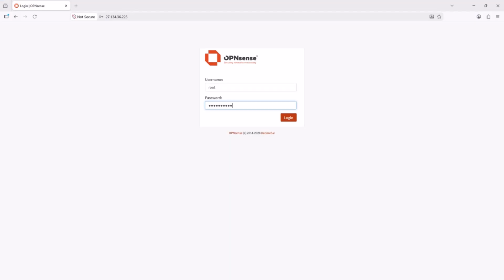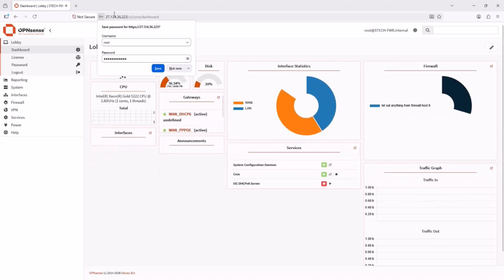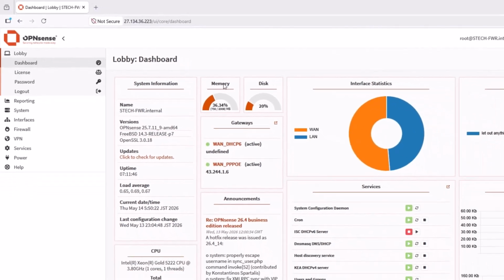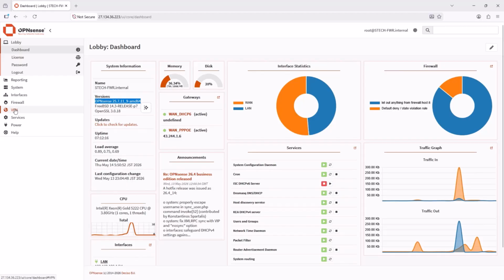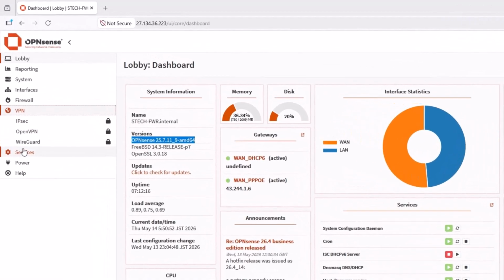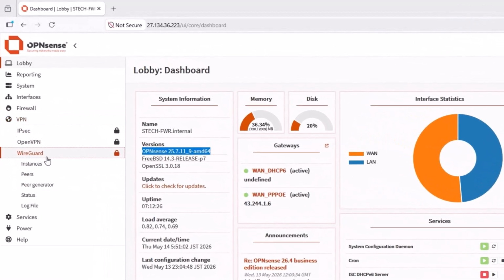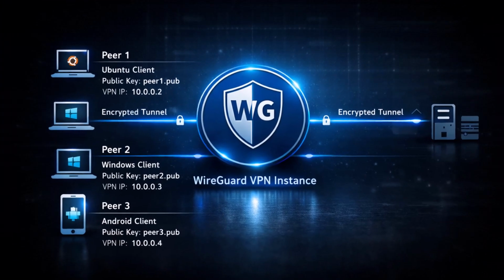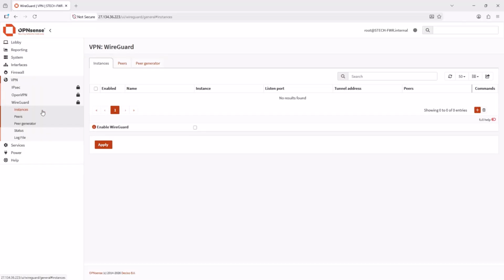Open your browser and log into your OPNsense dashboard through the web interface. Since we're using version 25.7 or later, WireGuard is already built in, so there's no need to install any plugins. From the navigation menu, go to VPN, WireGuard, and Instances. Before creating a new instance, let's briefly understand what an instance is. A WireGuard VPN instance is a single active configuration of the WireGuard protocol running on a server, router, or virtual machine. It acts as a secure gateway that connects remote devices called peers to a private network or the internet through an encrypted tunnel.